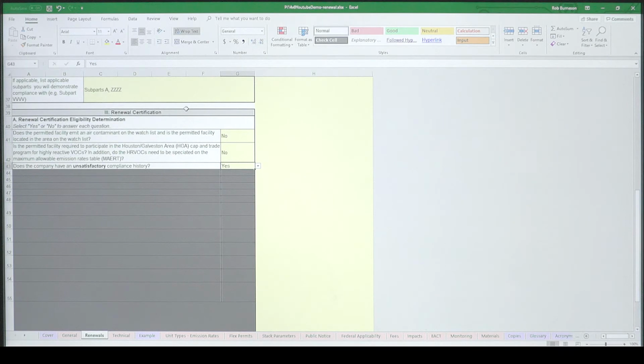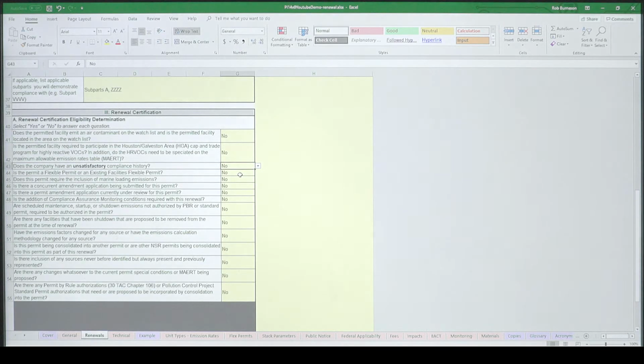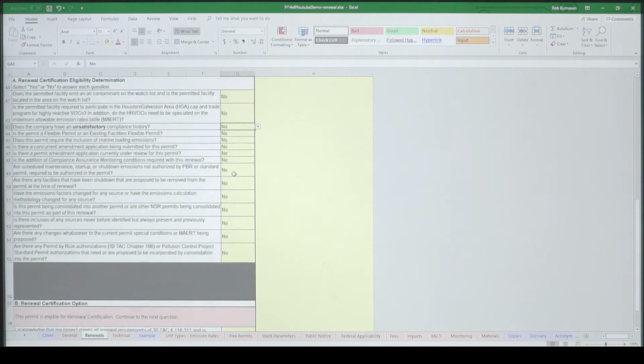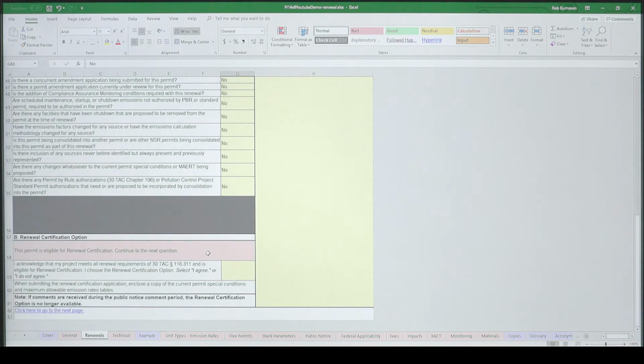Next, we get to the renewal certification criteria. As you can see here, if one of those criteria is not met, then the rest are grayed out since the renewal does not qualify for the renewal certification. If I change that response, and I've already pre-filled out all of the other responses, we can see down here that the permit is eligible for renewal certification, and I can indicate that I want to have that review style by selecting I agree here.